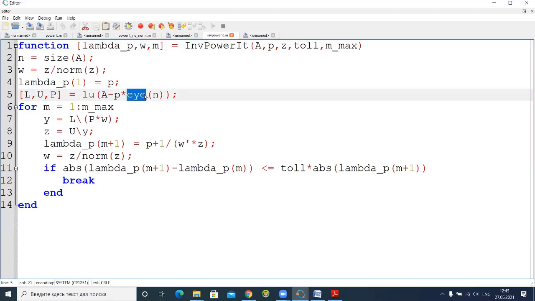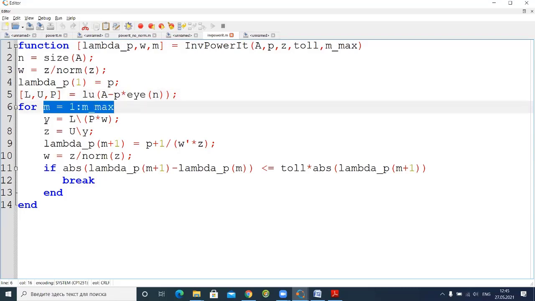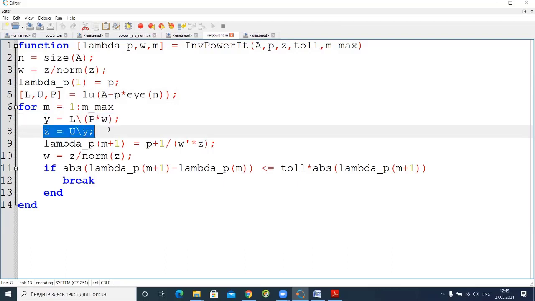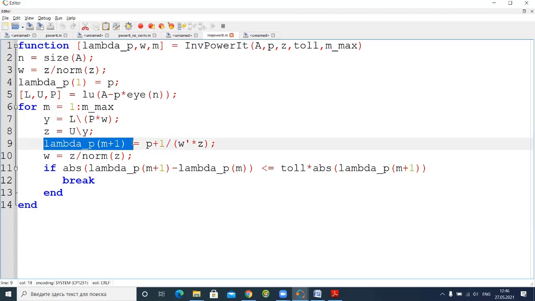So I.E., it means an identity matrix with the same size as the matrix. So then here we have the value for M, finding Y, and finding the solution Z in this case. Yes, Z is here, it is the solution, U minus 1 times Y, and lambda. So to find the next lambda, lambda M plus 1, it depends on M. It will be P plus 1 over W transpose times Z.